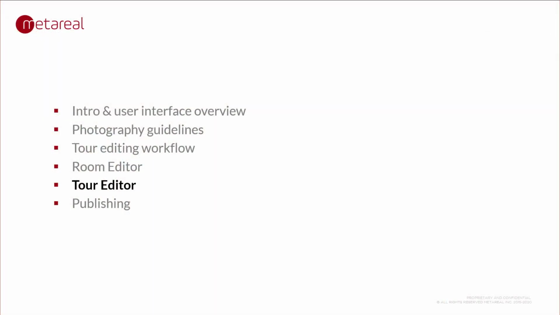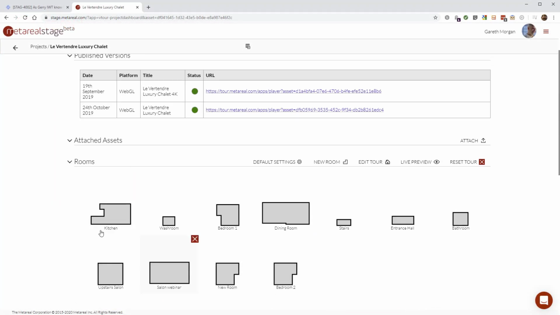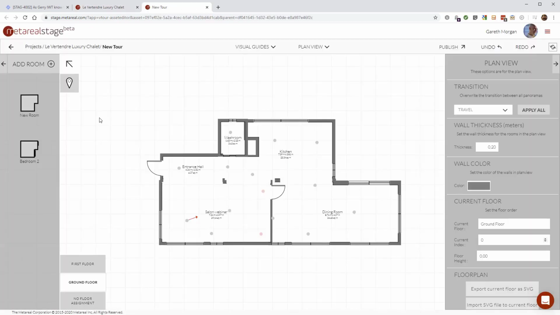So let's go back to our project dashboard, and now we can see that the new room is added to the room list. I'm going to go to the tour editor, again control click to open the tour editor, and we can see here we open the tour editor on the plan view. It's got a similar layout to the room editor, except here on the left we have the list of rooms rather than the list of thumbnails, and we can see that we've already dragged out some of these rooms in this tour, and they've already been assembled together.